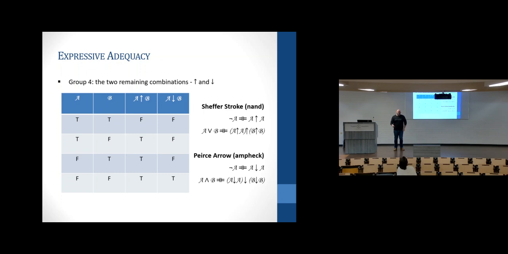So this is really, really interesting, because we theoretically could have done all of our truth functional logic entirely using either the NAND operator or Peirce's arrow. So here's a good question. Why didn't we? Why didn't I teach you truth functional logic using NAND?